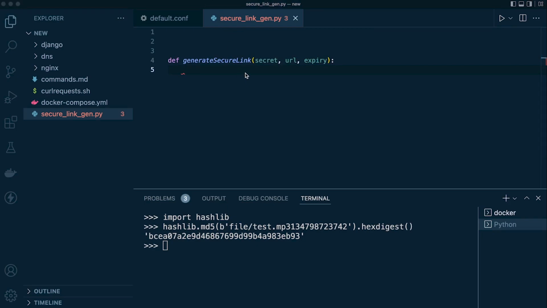Now, if you have a look at some of the Nginx documentation, you don't have to utilize Python. Here I've chosen to use Python because in the next tutorial we're going to utilize this in Django to generate secure links, and I'm going to show you how you can utilize Django and Nginx together to create secure links. So now we need to tie the information together so we can then pass it in to be hashed.